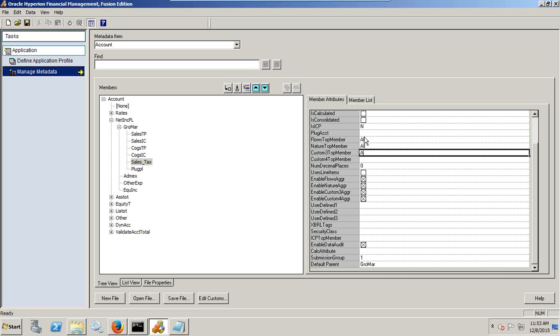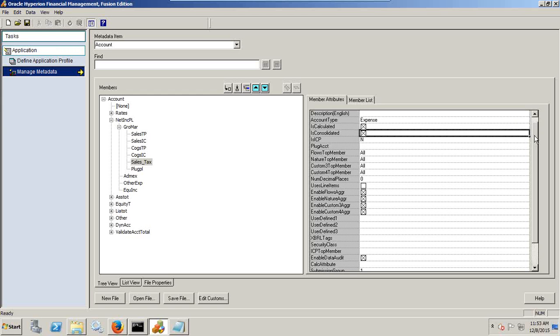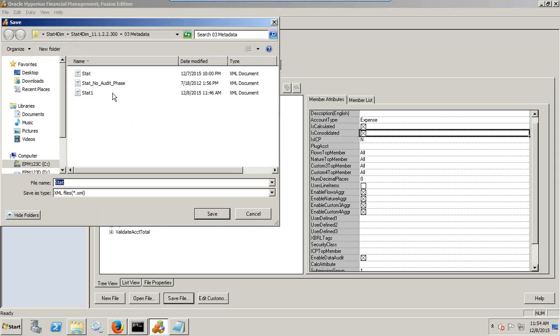I'll define the intersection of account dimension with custom dimension as a valid intersection. So in custom 1, custom 2, custom 3, top members. The sale tax is not to be input by the user. The value of sale tax comes as part of the expression. Therefore, is calculate equals true and is consolidate equals true. I make these changes, then I'm going to save this.